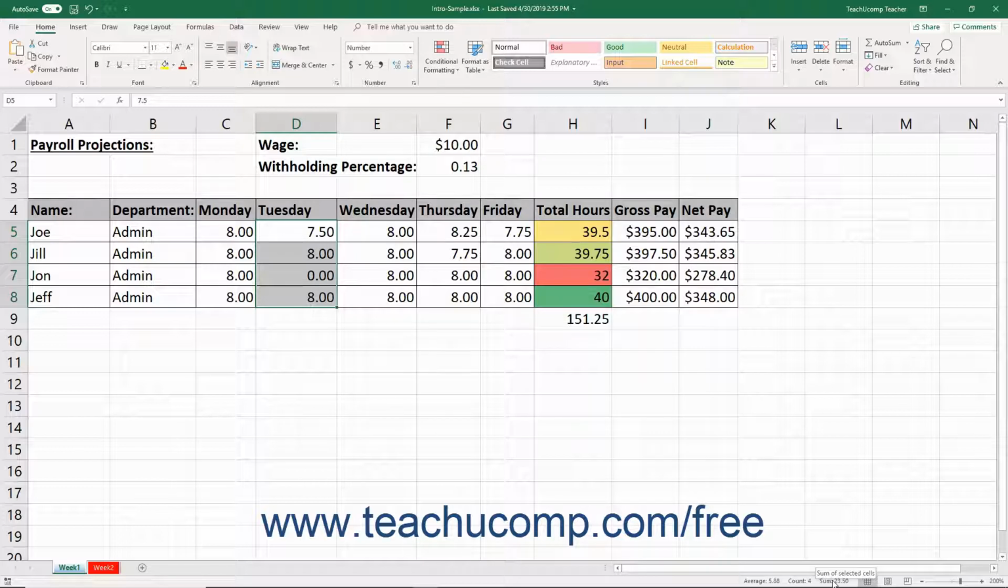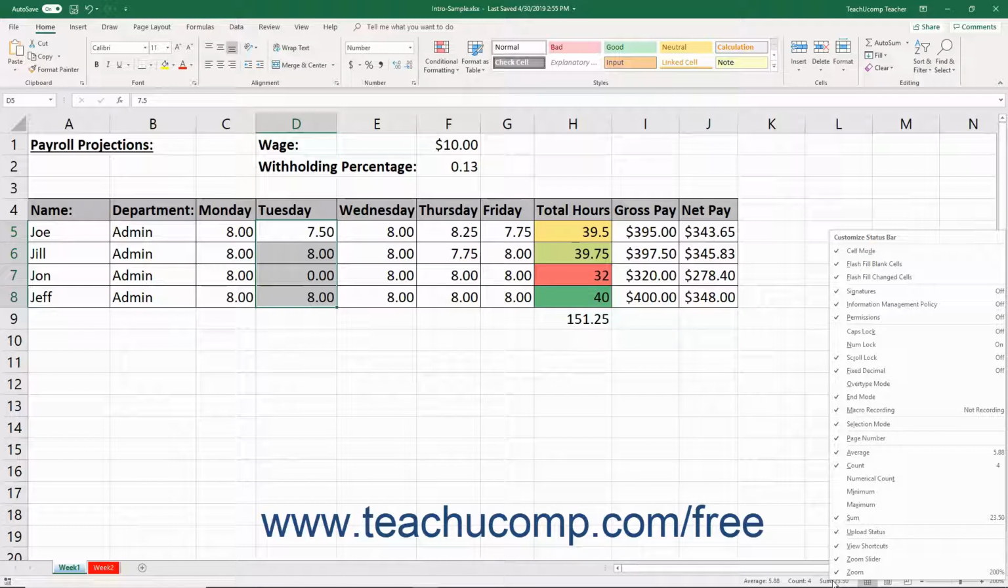To change the functions AutoCalculate shows in the status bar, right-click the status bar. In the pop-up menu that appears, a list of the available function names appears. Any functions shown with a check mark in front of their names currently appear in the AutoCalculate section of the status bar. Unchecked functions do not appear here. You can click the name of a function in the pop-up menu to toggle its display in the AutoCalculate section of the status bar on or off.